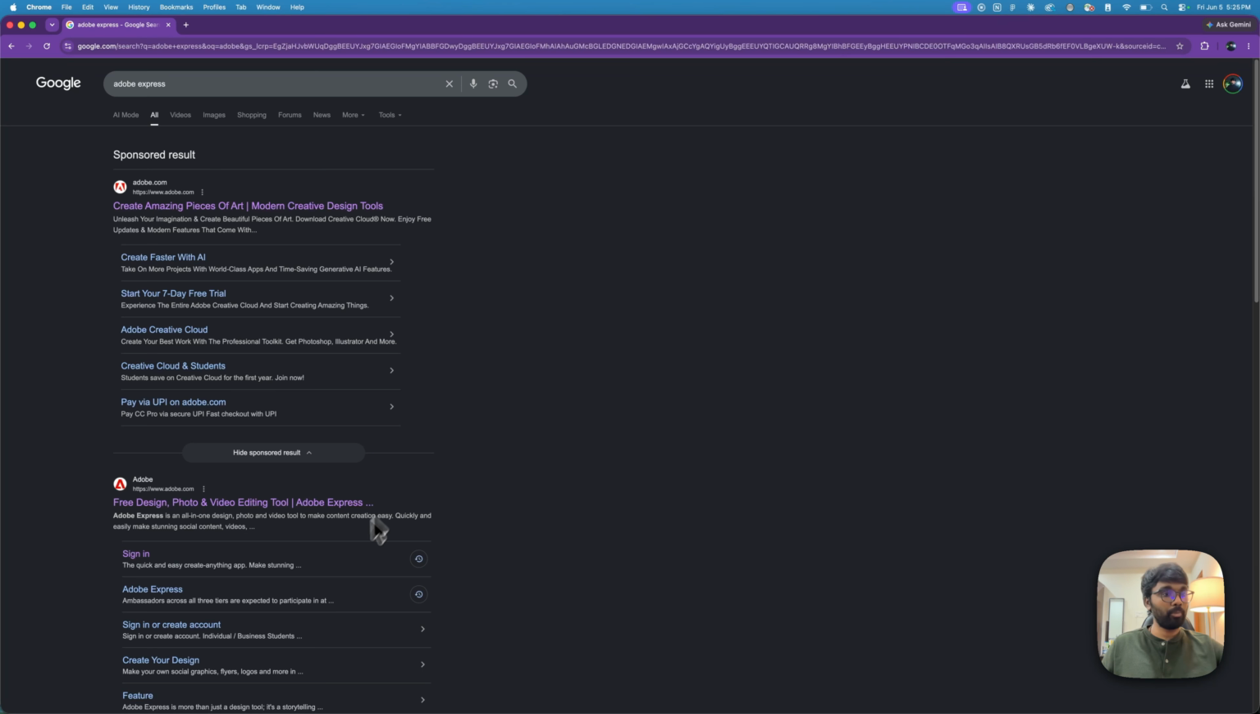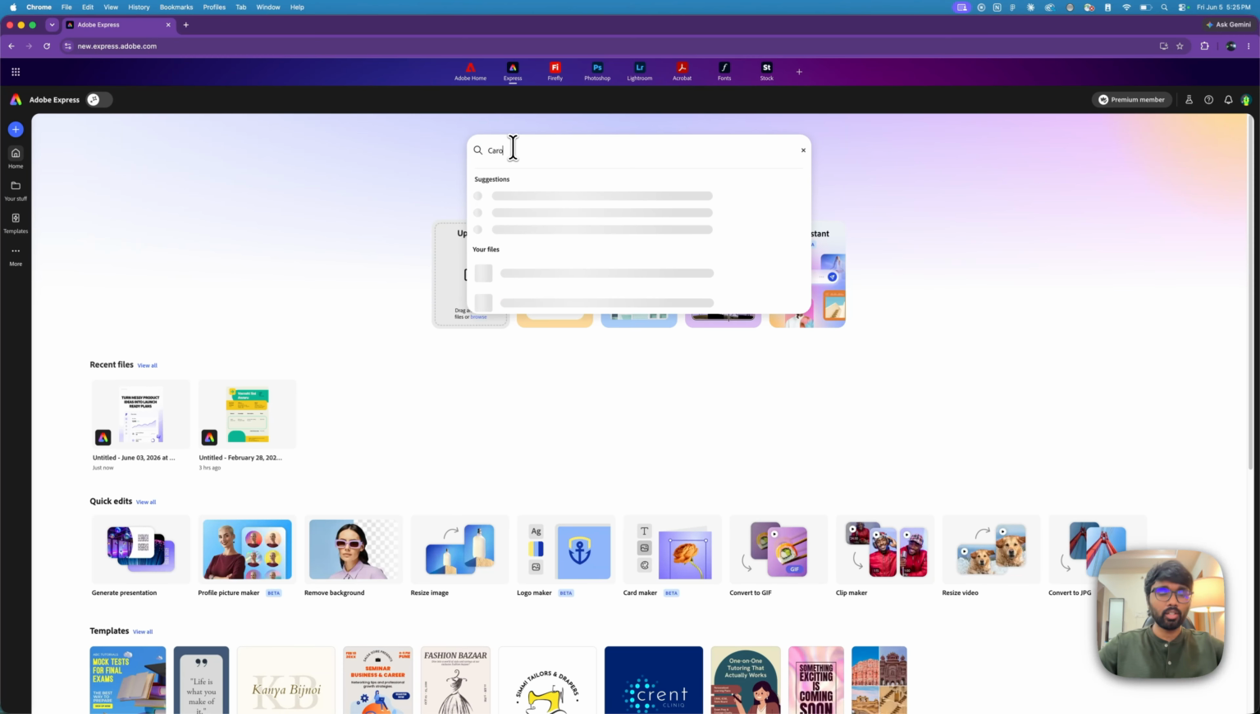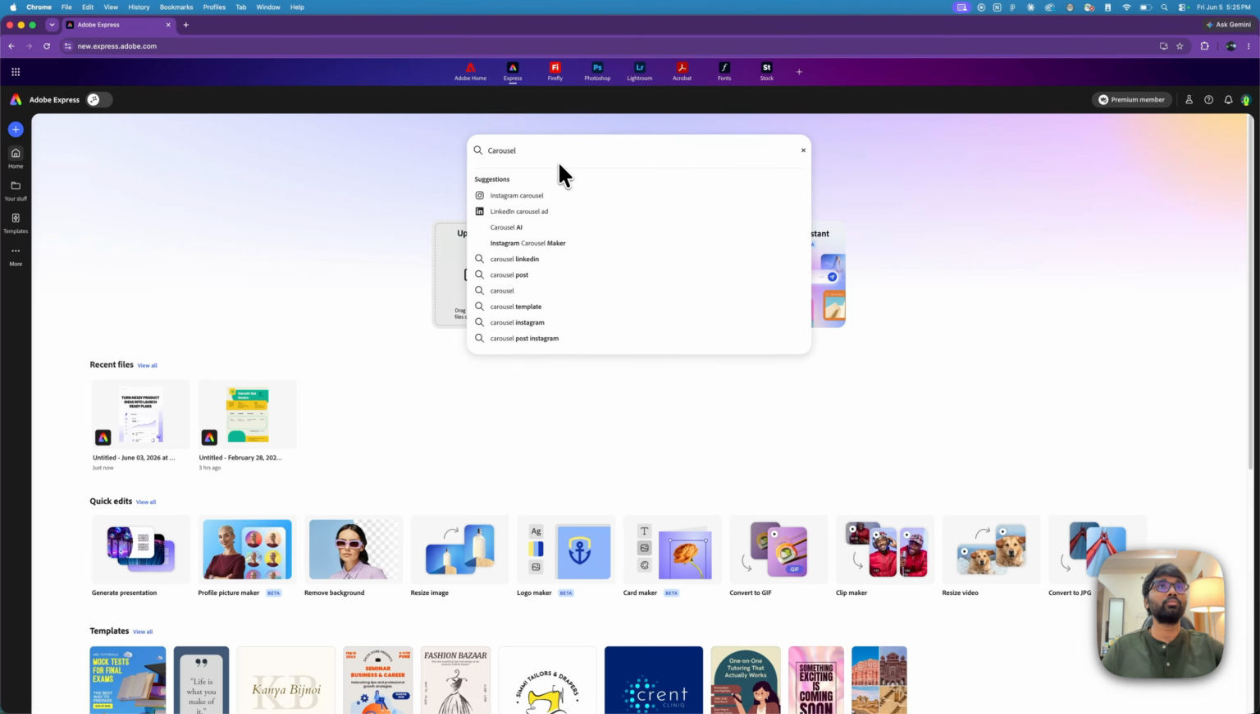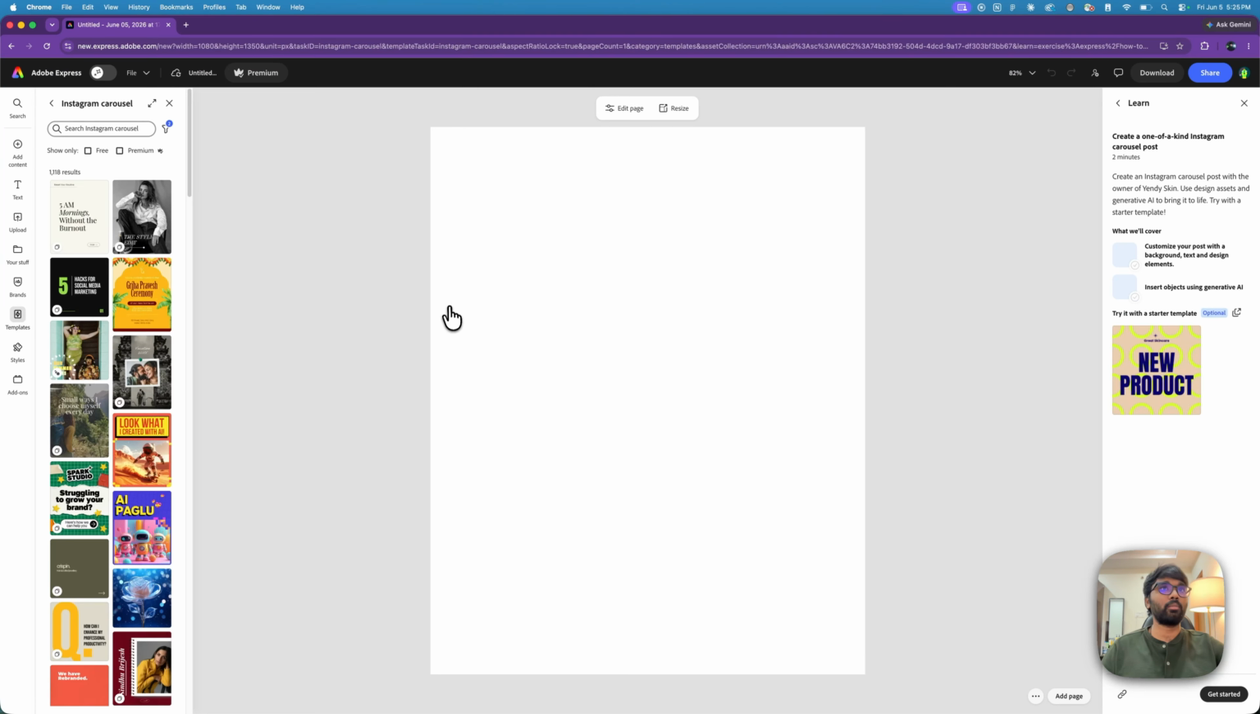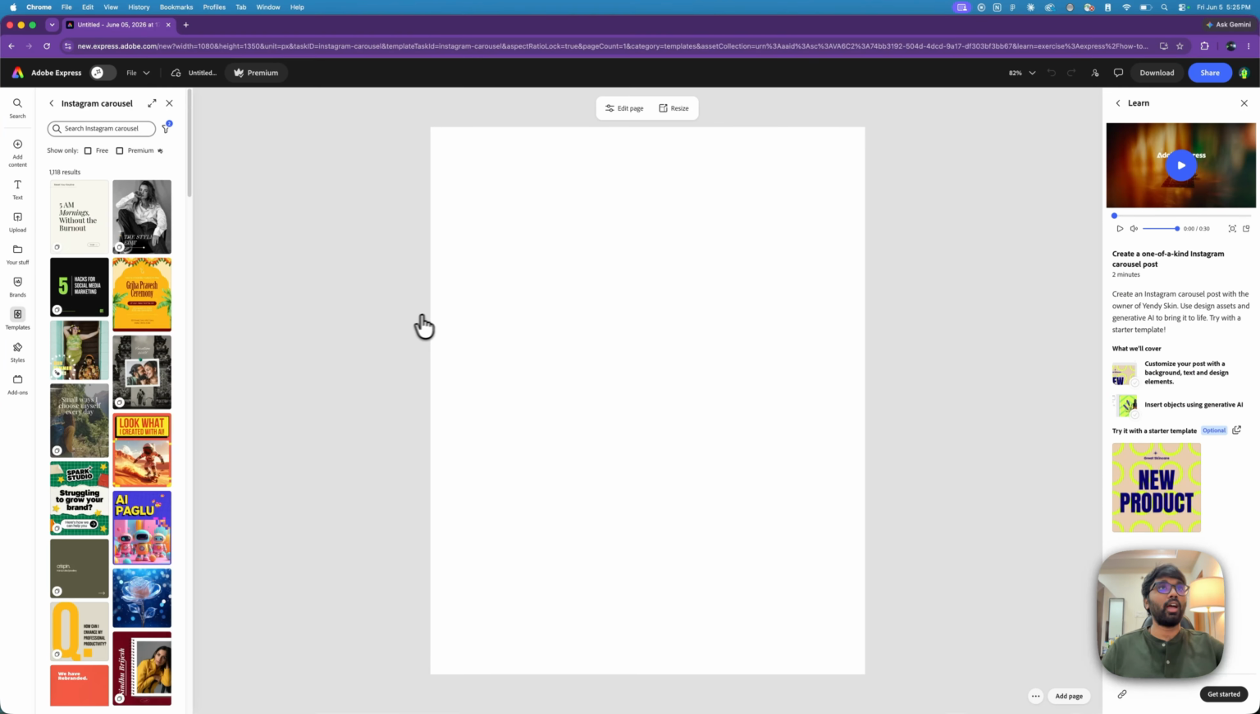Now let's open Adobe Express and I'll search carousel. Let's say Instagram carousel. And this will be the size of this Instagram carousel, 1080 pixels wide and 1350 pixels in height. You can choose any format you want, but I'm choosing the Instagram carousel.